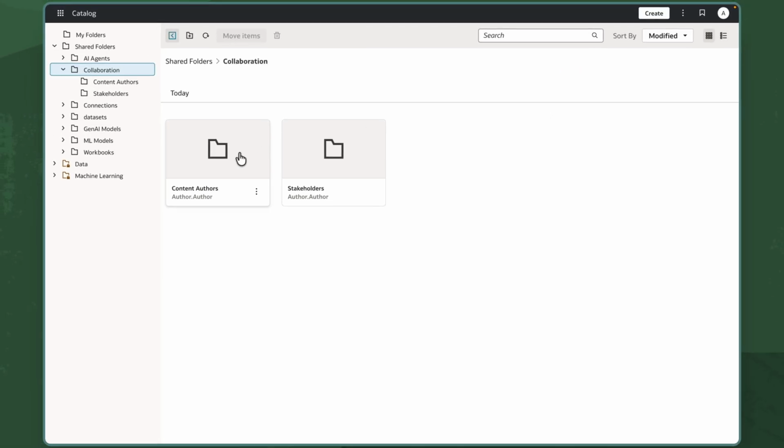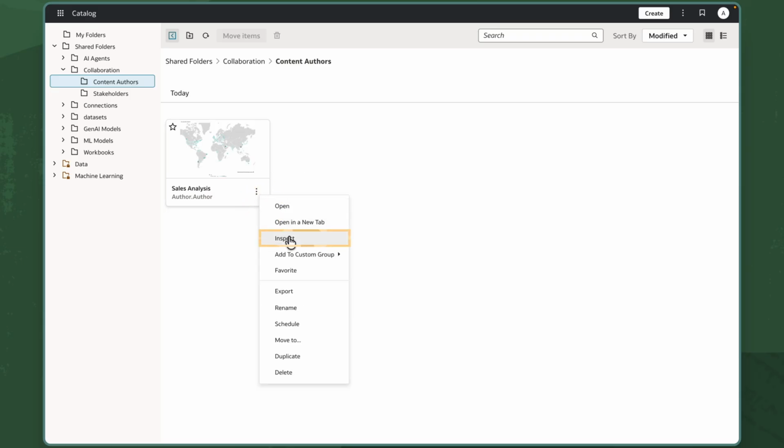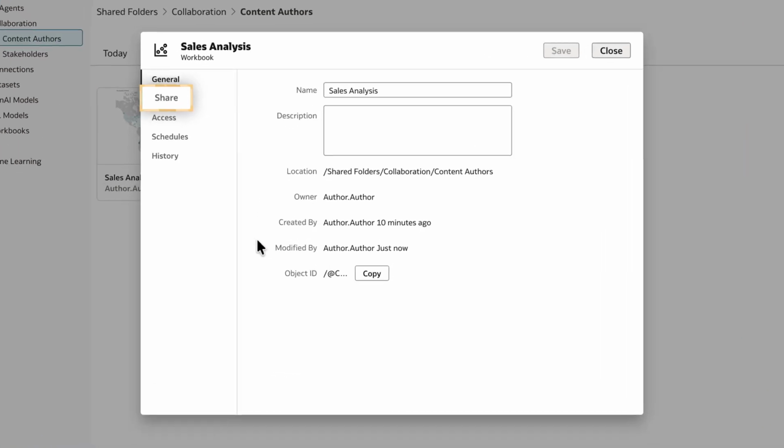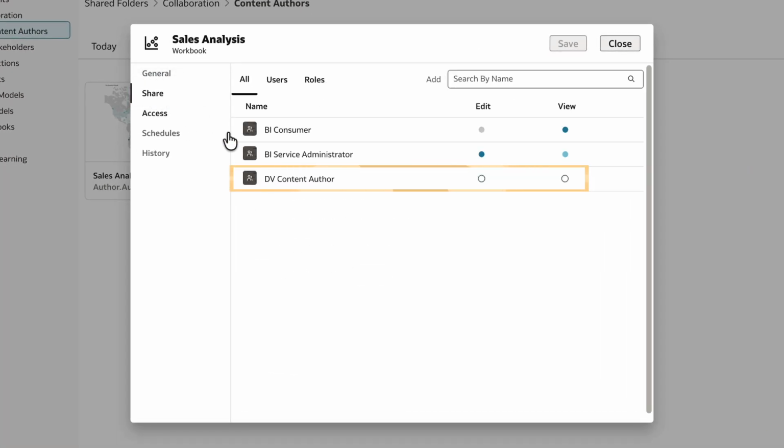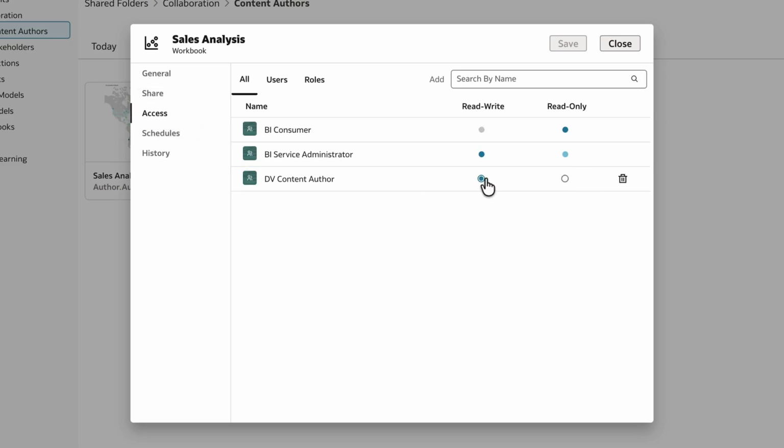Now I'll check permissions for the workbook in the Content Author subfolder. I'll right-click the Sales Analysis workbook, select Inspect, and review both the Share and Access tabs. In Share, the DV Content Author role needs to be set. I'll give edit permission to the DV Content Author role. And in Access, they have Read-Write, which was inherited from the Content Authors folder permission.